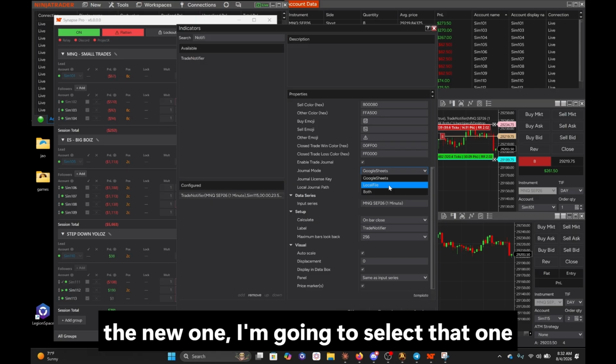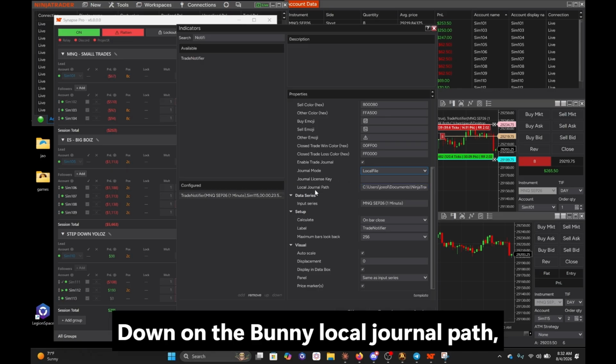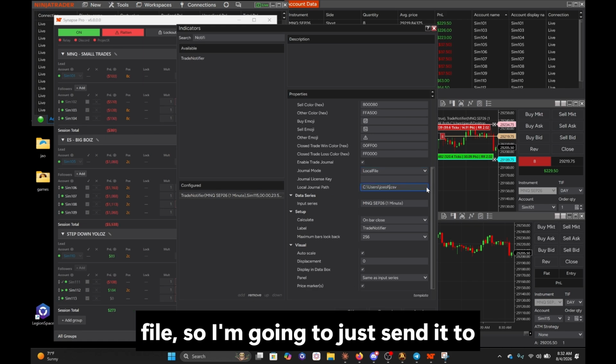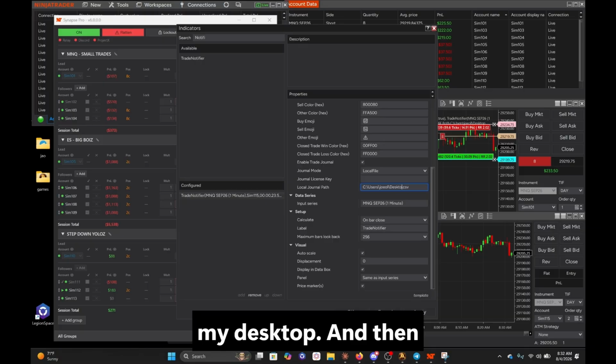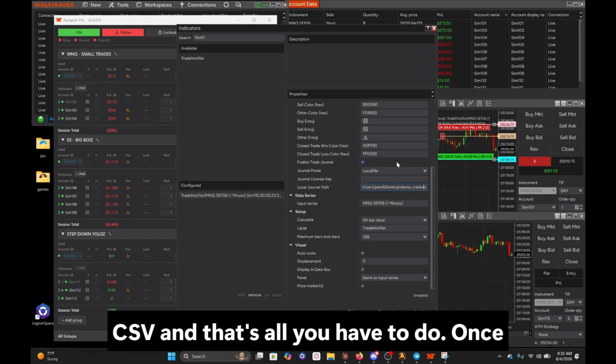Because local file is the new one, I'm going to select that one and just show you what it looks like. Down on the bottom, you see local journal path. This is where you're going to save the file. So I'm going to just send it to my desktop. And then we'll call it the demo trades CSV. And that's all you have to do.